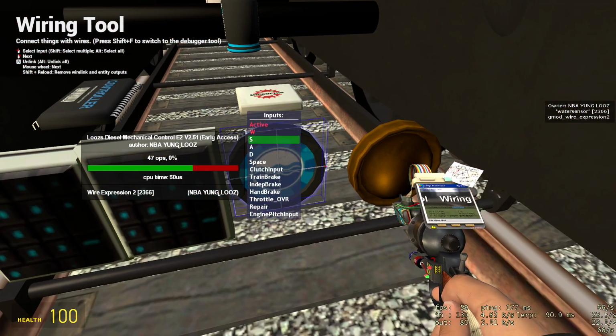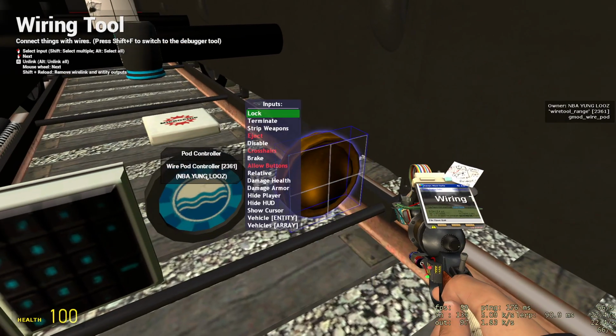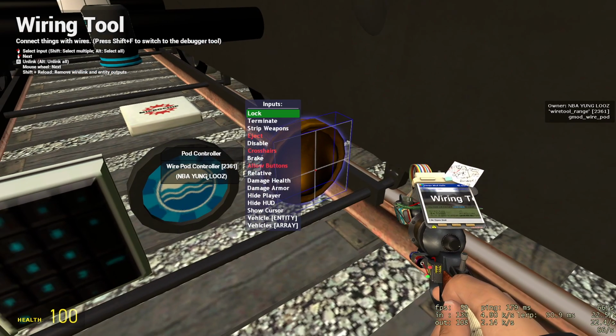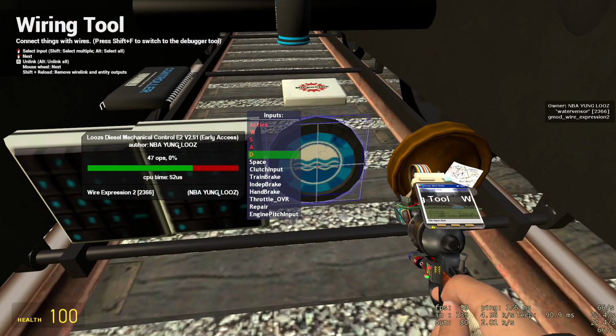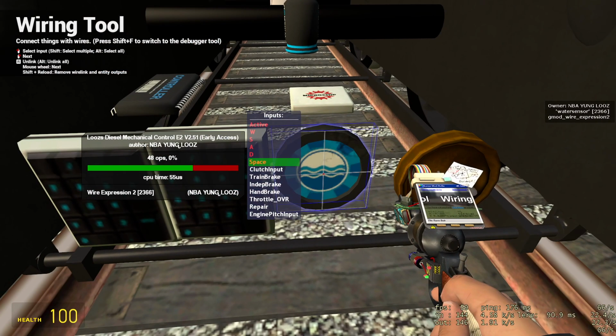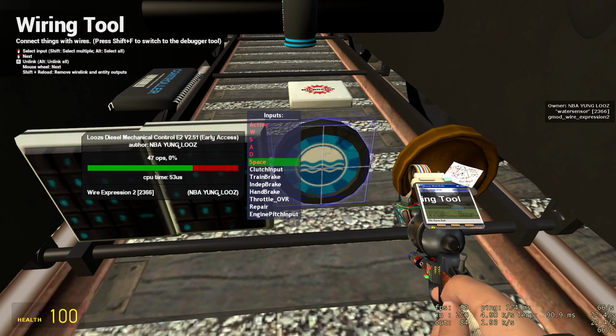Basically all your OLC inputs, you wire them how you normally would, because this E2 is based off OLC. It's not the same, it's significantly different to OLC, but its basis is the same. Now, space doesn't control the brakes anymore. Space just resets the throttle. I still wire that to space, but you don't have to wire it at all.